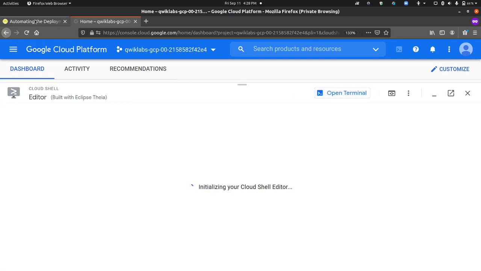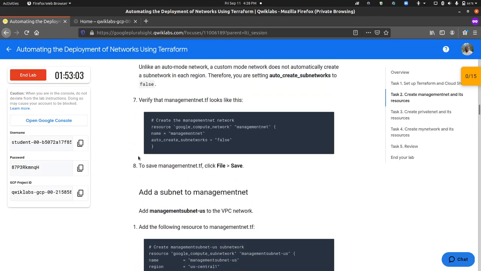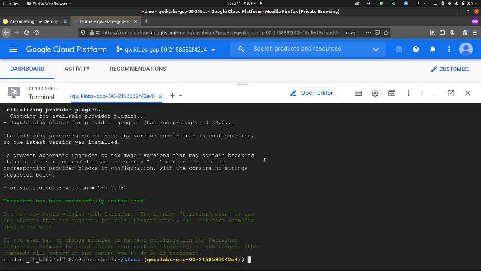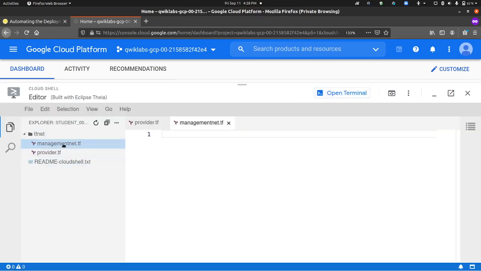So what are we supposed to do? We're supposed to paste this one into that file we created. So let's use the editor. We could also use the terminal if you wanted to. Okay, network is still giving me issues. All right, it's back. So we're here. Let's paste that one in.